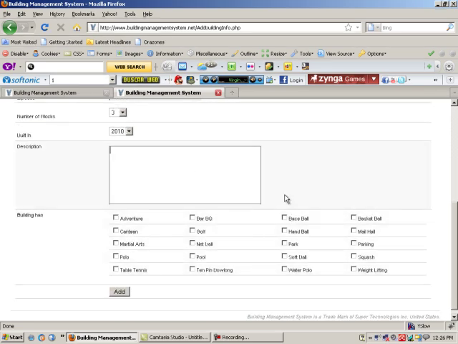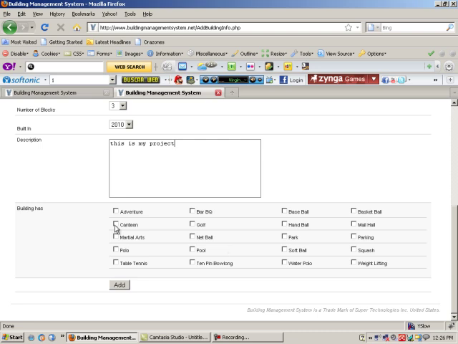And if you like to give any kind of description regarding your building, you can type here. Like me, I'm gonna type. Okay, then here we have list of facilities where we can choose how many facilities we have in our building. I have a canteen facility, and then pool and parking. My building has 3 facilities. I choose canteen, pool and parking, and then click on add.